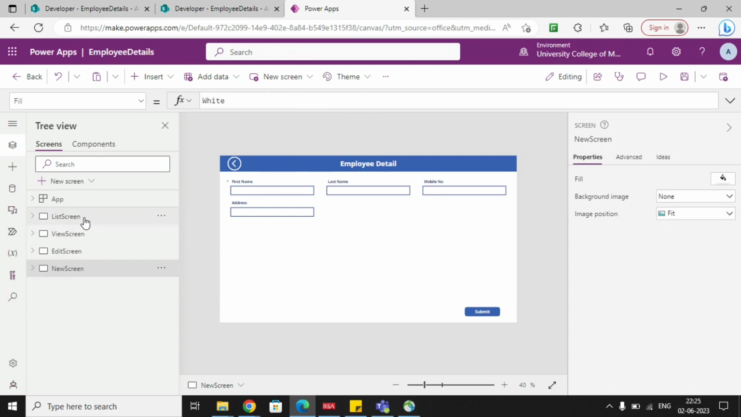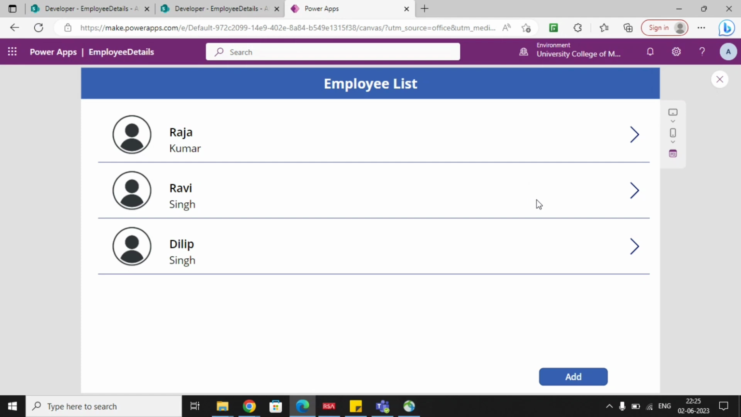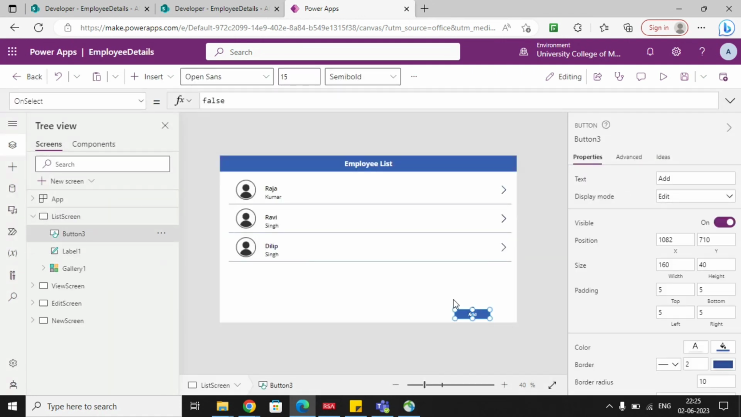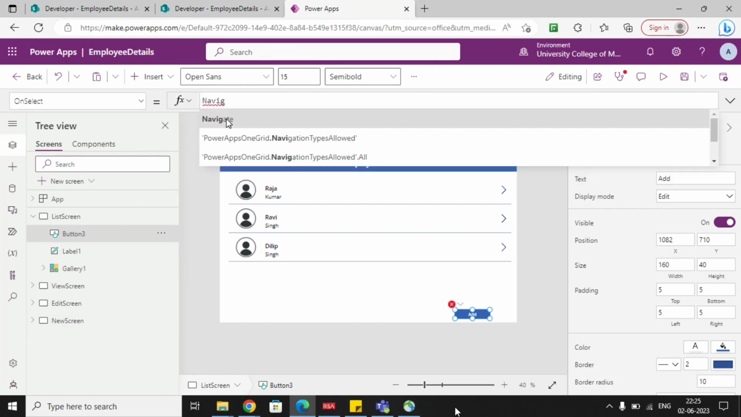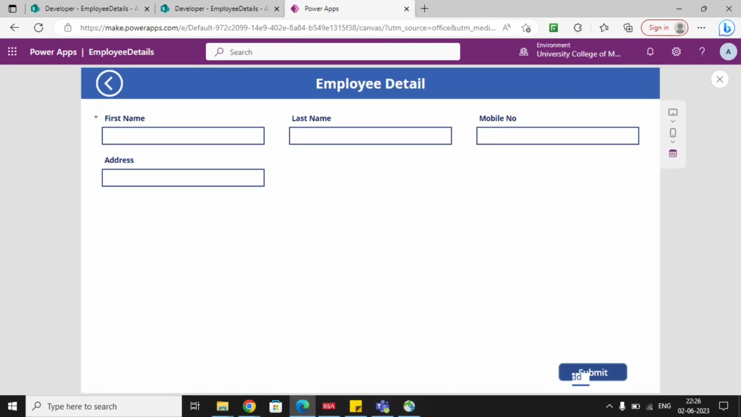So before I publish or run this, let me come from the very start and run this app. Now if I click Add, oh, nothing is happening. What happened? Let me check from the list screen. On click of Add, we are not navigating to the new screen. So let me navigate first. New screen, there it goes. We are navigating now. Let me run this again. If I click on Add, yeah, we are on the new screen.